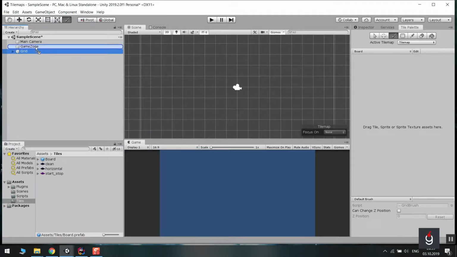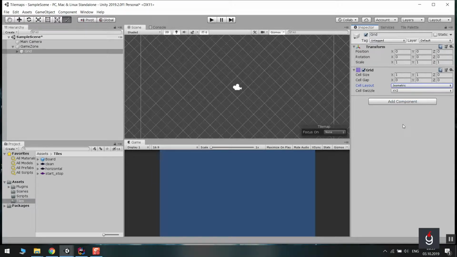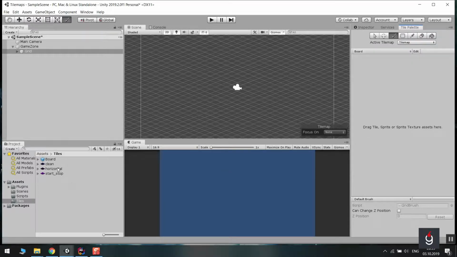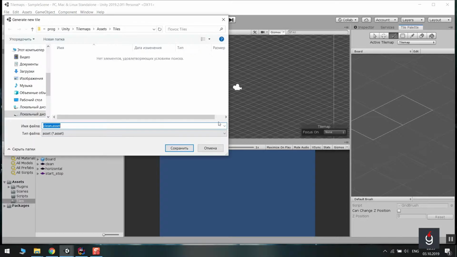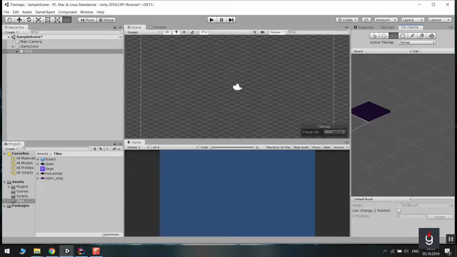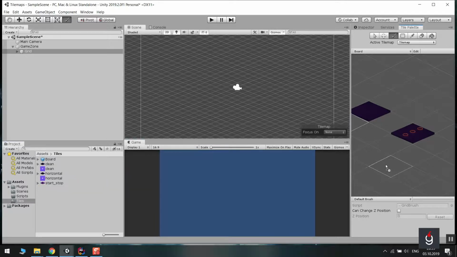Let's put it under the game zone. Select the isometric type, layout, and the cell size should be a little bit different because it's isometric, so it should look isometric. Yeah, it's called 2.5D. Good. Let's go back to tile palette and drag and drop our tiles. Save. 1, 2, and 3. Very good.